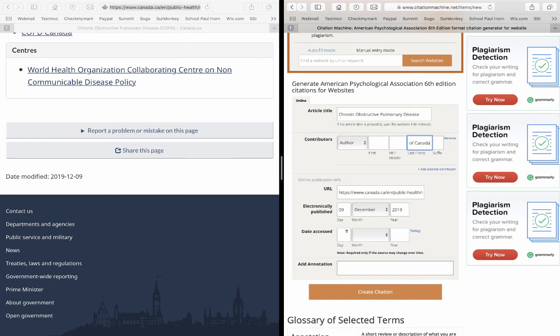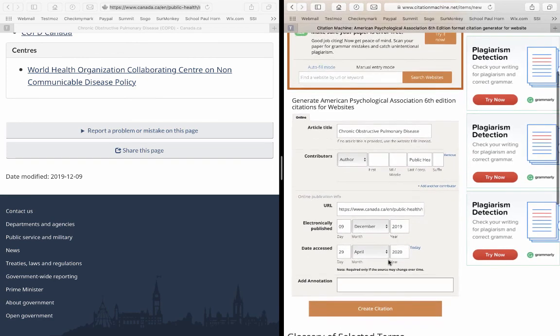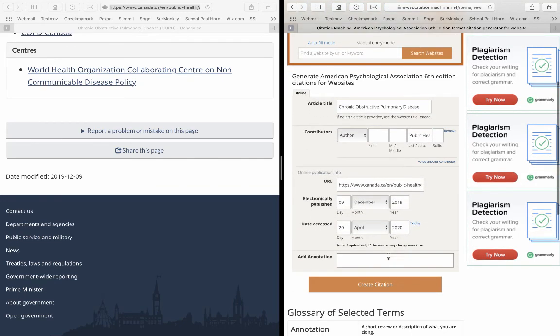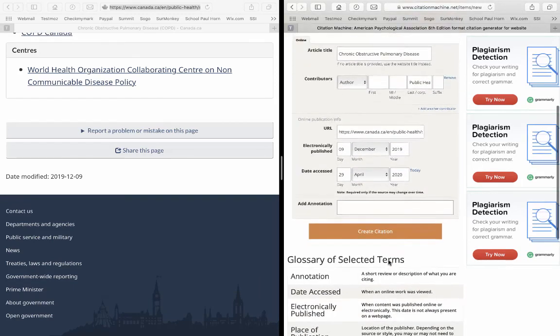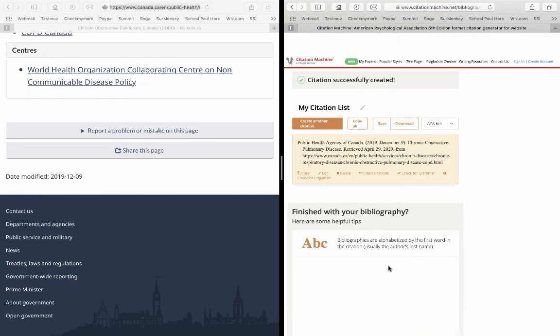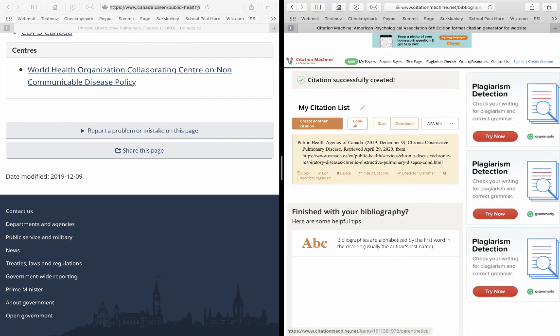But it also asks the date that it was accessed. That's an important thing when you use websites. And it gives you the little option to click today. Oh, wonderful, saves me some time. Now, it doesn't ask me about the publisher here, so it doesn't look like I actually need that. If I needed it, it would ask me. I'm good to go. I create citation. And now you can see that that's what it looks like.